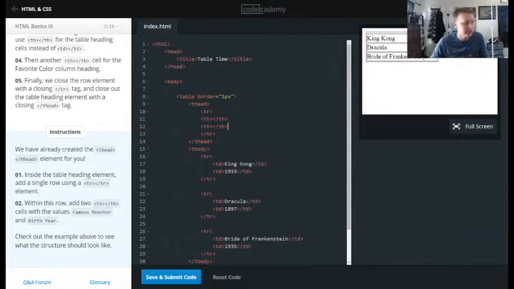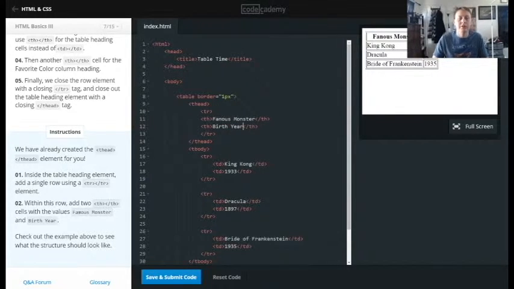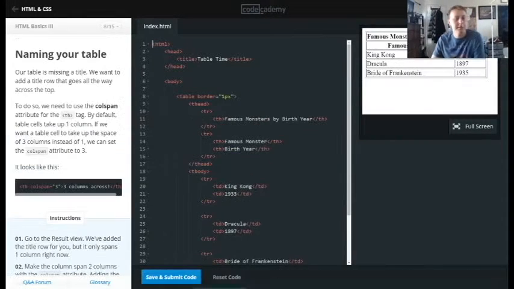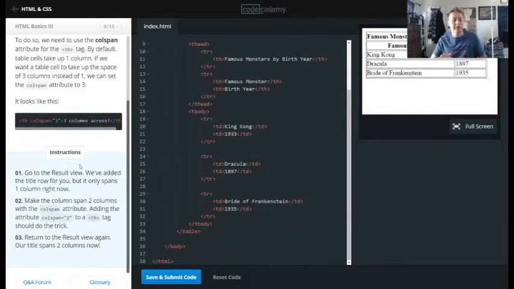Alright, and with the famous monster and birth year. And you can see right here that it is now doing some stuff like making this bold and centering it. And now we have some table headers. Not too shabby.